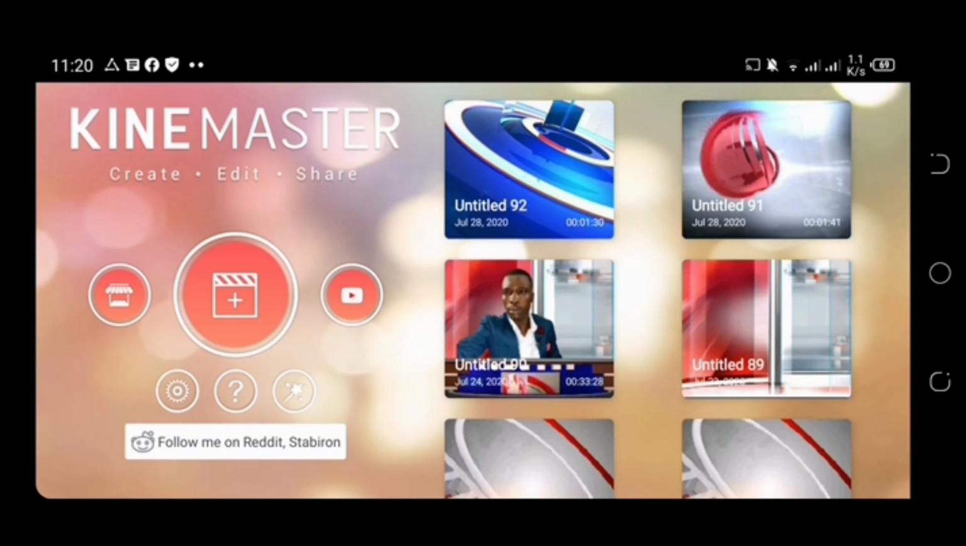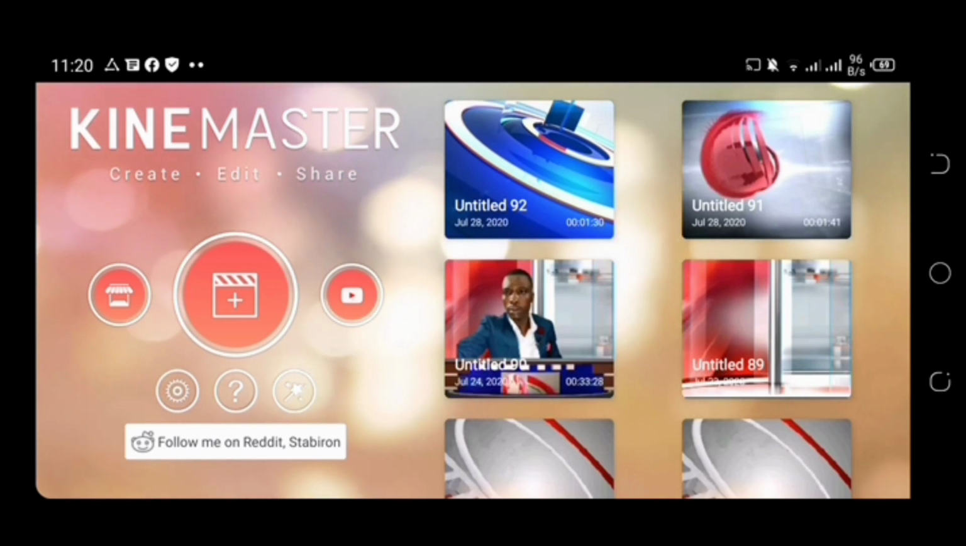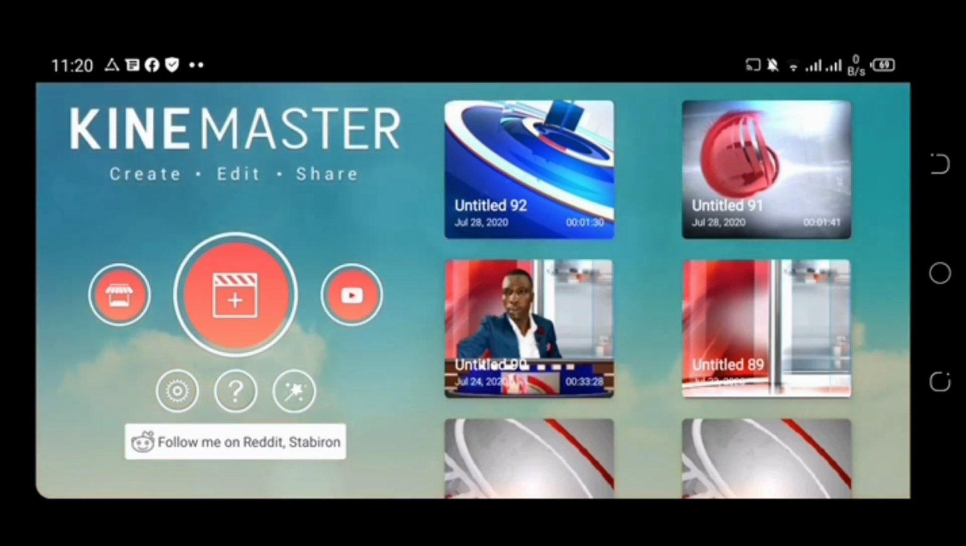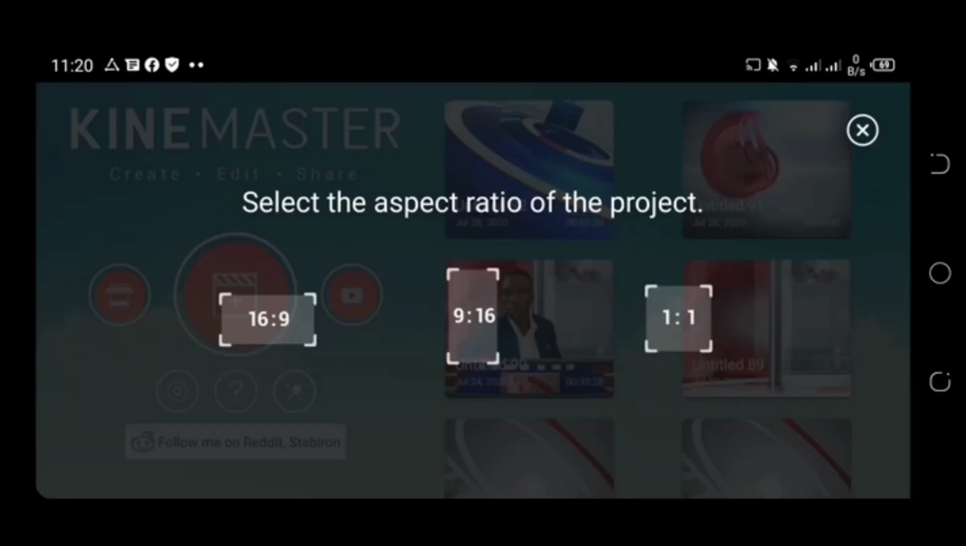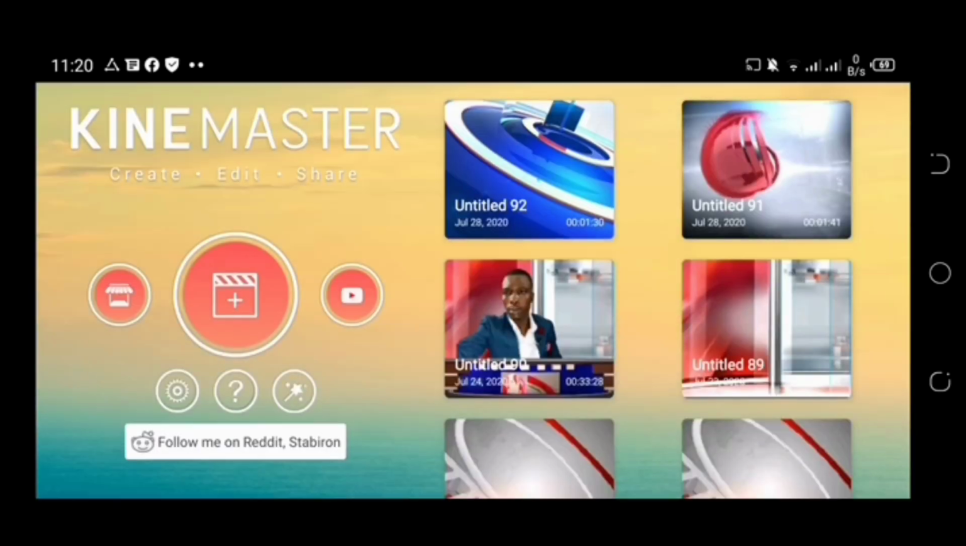Hello guys, now you need to download this app on Play Store. It's called Kinemaster. Enda download hii application ambayo inaitwa Kinemaster on Play Store. Then kitu kingine ambayo tunaenda kufanya ni kuselect the aspect ratio of your project. Hii tunakuja tunachukua ratio 16 to 9.